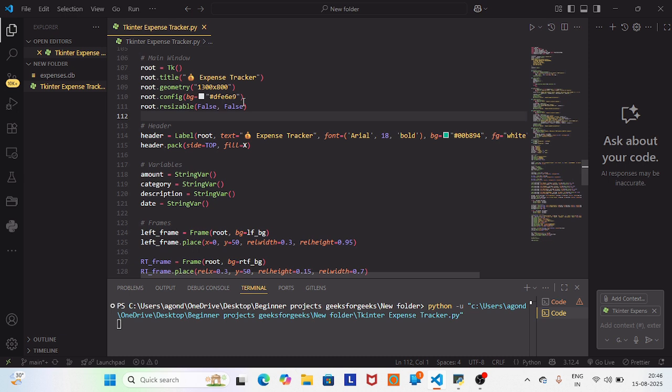And for the header, we have given it a header by the label root, and then the text as expense tracker, and font Arial bold as this, with the color as dark green, and with the padding y as 10. And then we have defined the main variables which will be used in that format: amount, category, description and date.